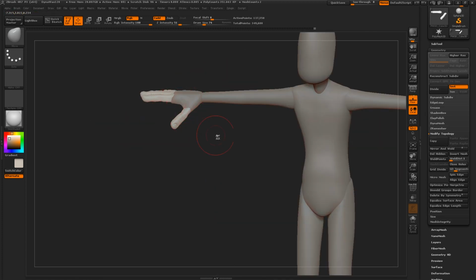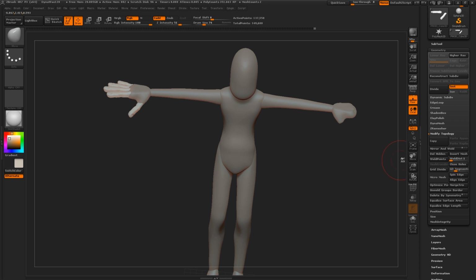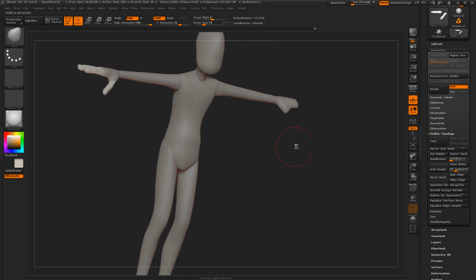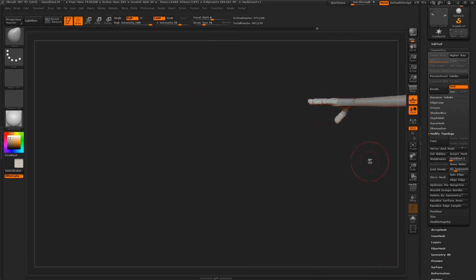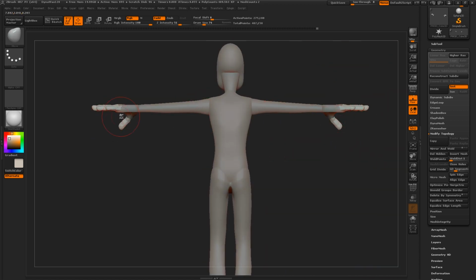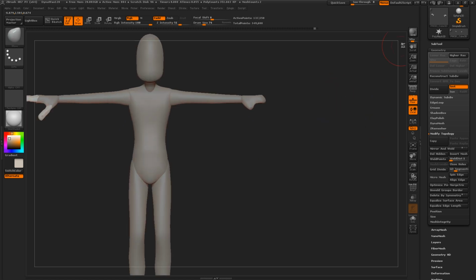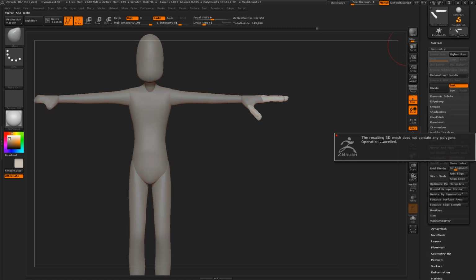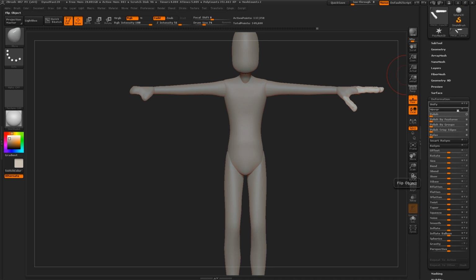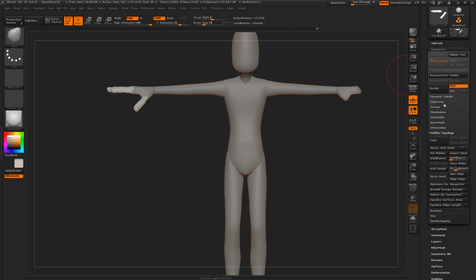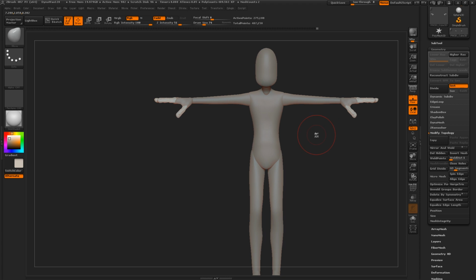So now that the fingers are finished, I can mirror them to the left side of the character, and for that I go to geometry and then click mirror and weld. And mirror and weld only functions from the right side to the left side. So when you get the message that the resulting 3D mesh does not contain any polygons, you just have to go to the deformation tab, and then mirror on the x-axis, go back to geometry and then click mirror and weld. And this way you have the fingers on both sides.